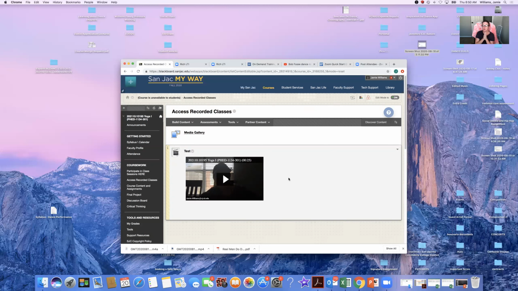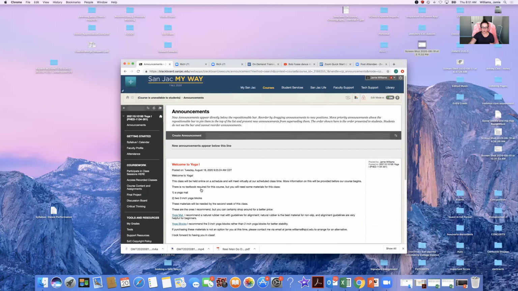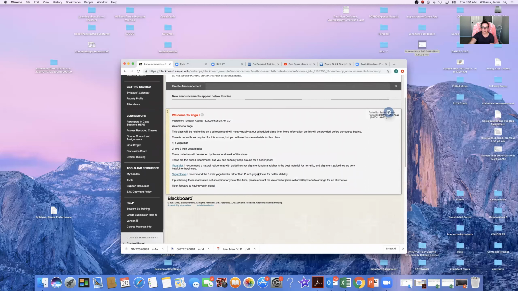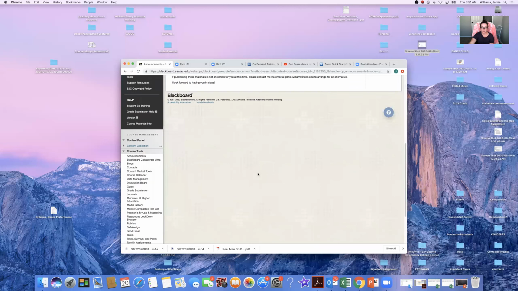This is going to be media that you are uploading yourself. So instead of uploading it to My Media and then having to go through that extra step of adding it to the course that you want, just do it in the course that you want. I'm going to use yoga again. You can do that same process by going into your course where you want it to be, going to Course Tools, and going to Media Gallery.